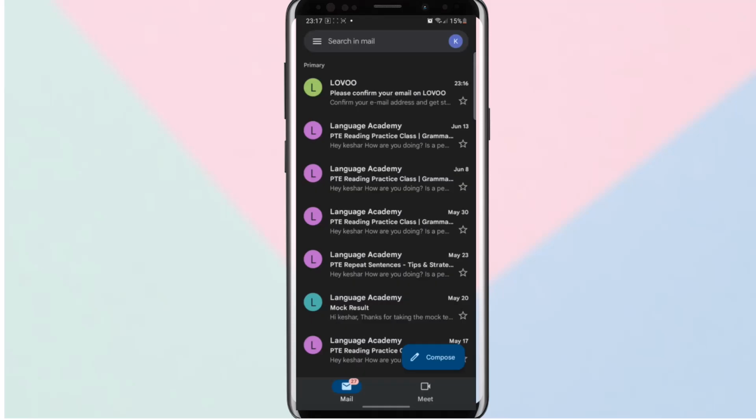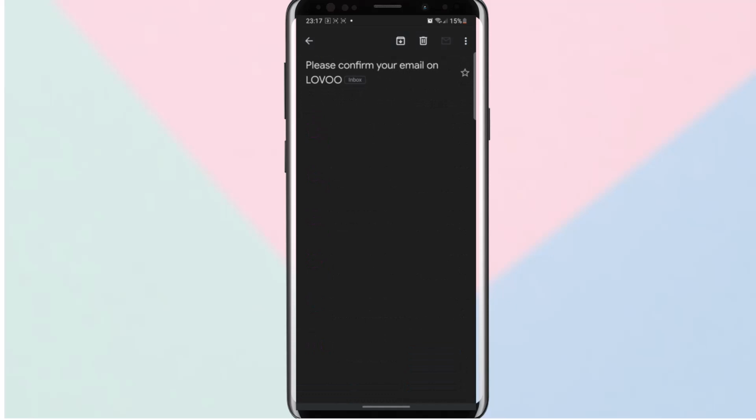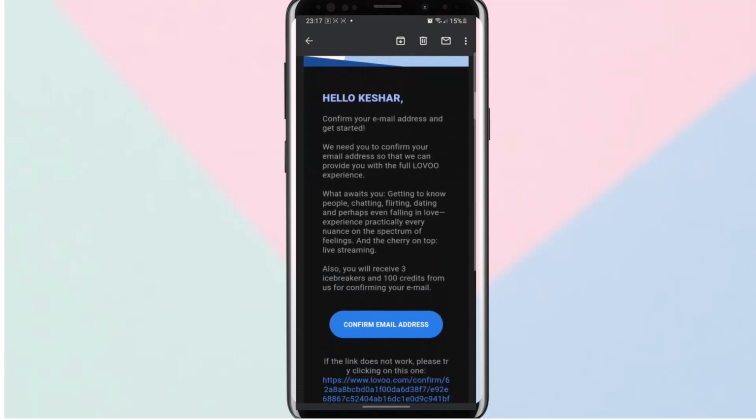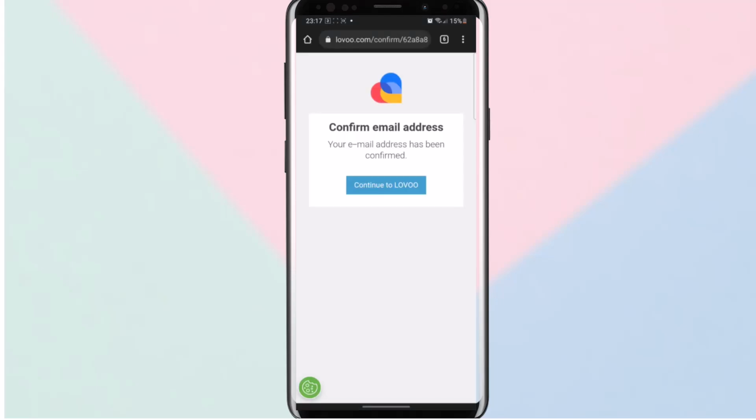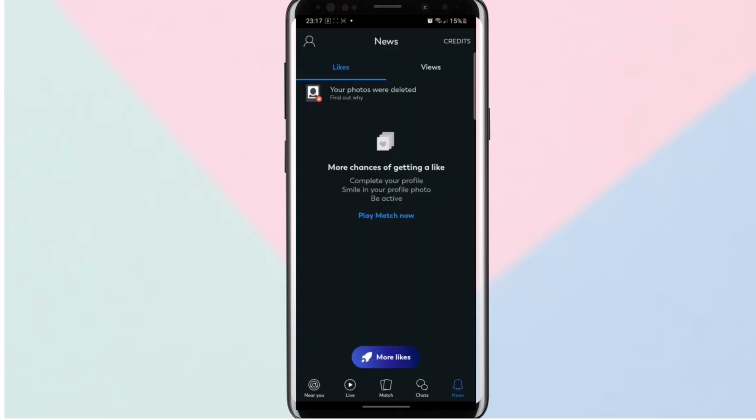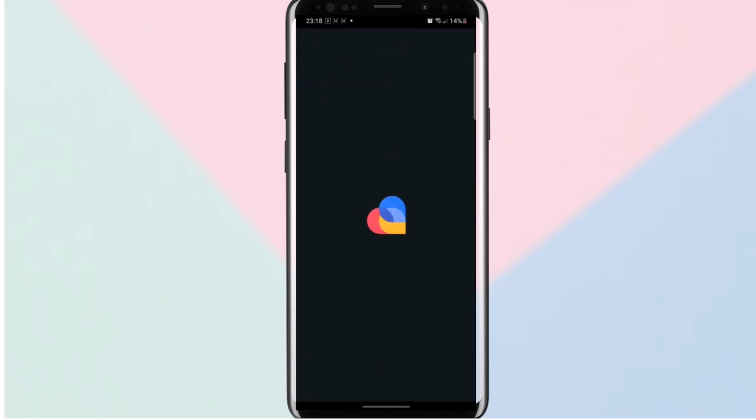After opening your email, you can see the Lovoo app has sent some email confirmation in your Gmail account. You need to click on it. Once you have done it, you need to scroll a bit down and click on the option Confirm Email Address. After this, you need to click on the option Continue to Lovoo. Once you have done this, you have successfully confirmed your Gmail in the Lovoo app.